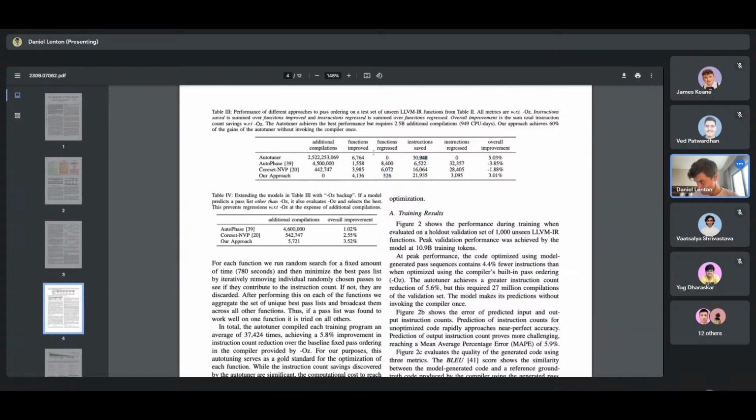This is then the instructions saved. So when we do improve it, how many instructions do we save? Again, theirs is more than the two baselines. How many instructions regressed? Theirs is a lot less than the number of instructions that are regressed by the two baselines. And the overall improvement for the autotuner is 5%. Both of the others actually, on average, get worse performance. There's more times that there is a regression over OZ than there is an improvement, whereas theirs has an improvement, sorry, their average improvement is 3%, whereas the average improvement is negative with these two.